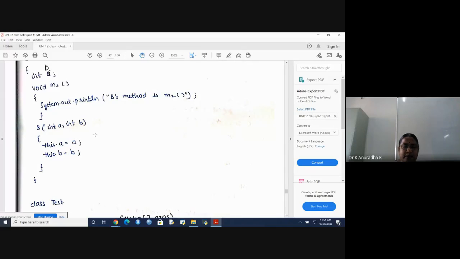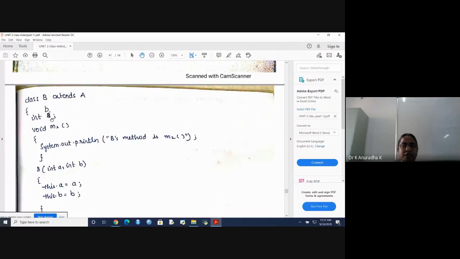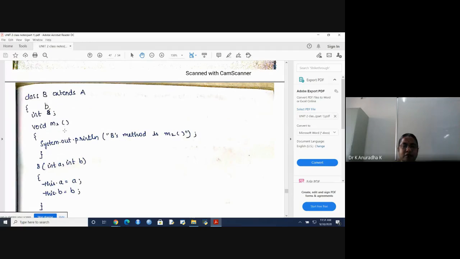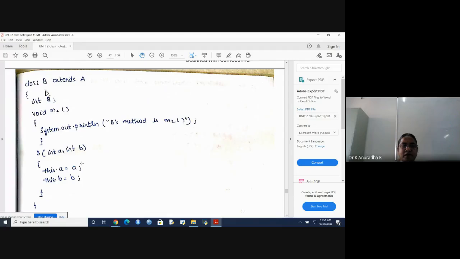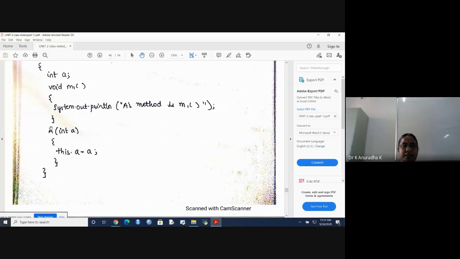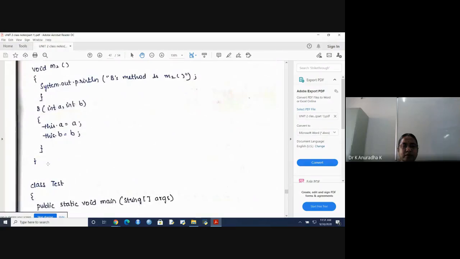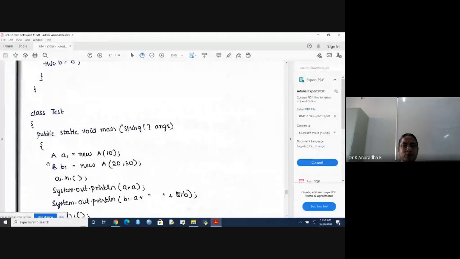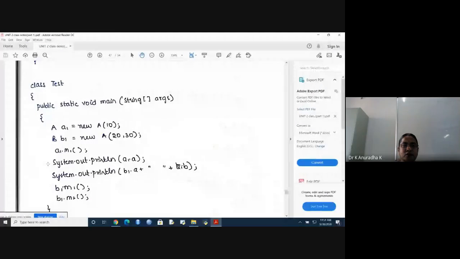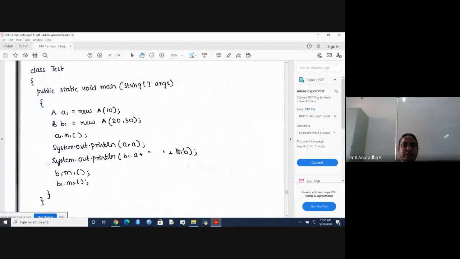So inside class B, I have taken one instance variable, one method and one constructor. And what are the inherited members from class A? The inherited members are A and M1. This constructor is not inherited to class B. This is important. Constructors of the superclass are not inherited to its subclasses. Remember this point. Now after writing two classes, that is superclass and subclass, I will take one more class, Test.